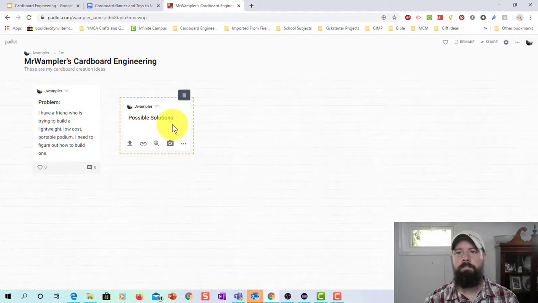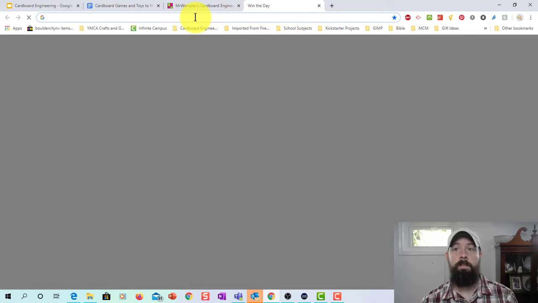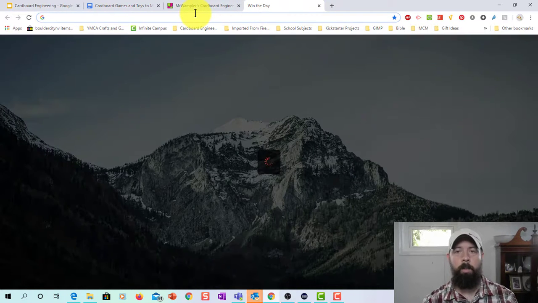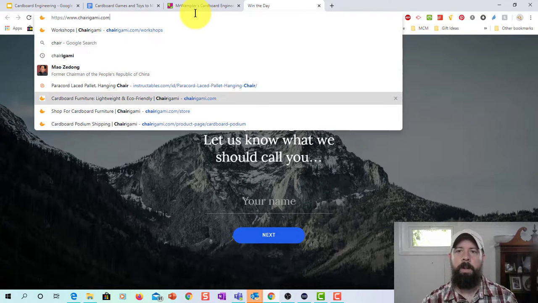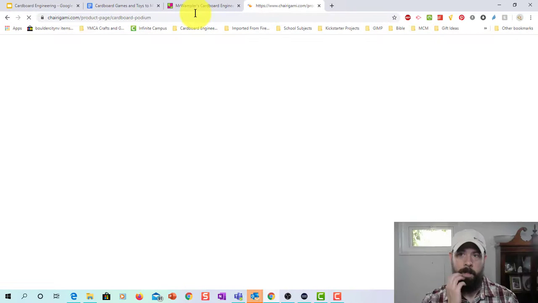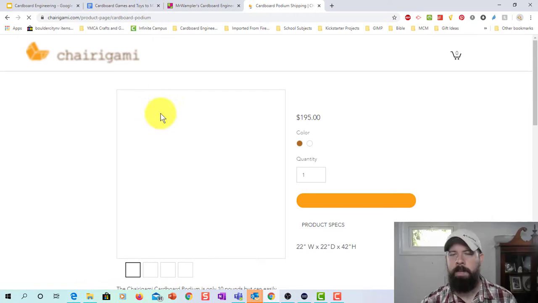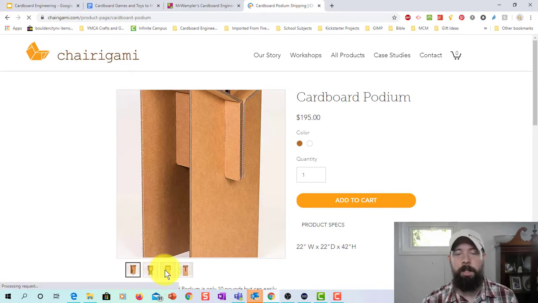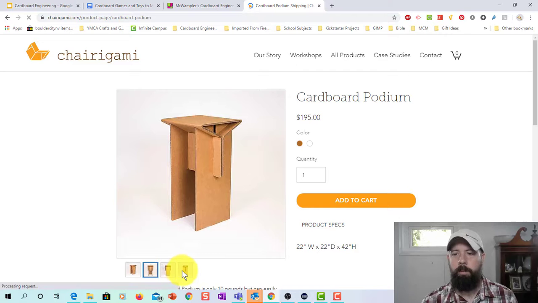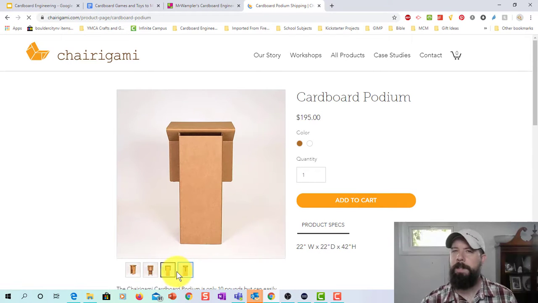I'll give an example. So I might say somebody else who's made a cardboard podium would be a guy from this website called Cherigami. And it looks like this. However, this design is $195 and it's made out of cardboard. Now I get it. Everybody needs to make a living. And so this guy's making his shop where he designs and builds cardboard furniture. But I'm pretty sure I can build something like this.